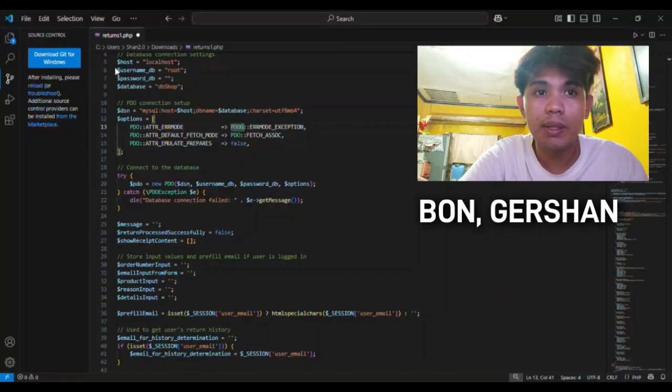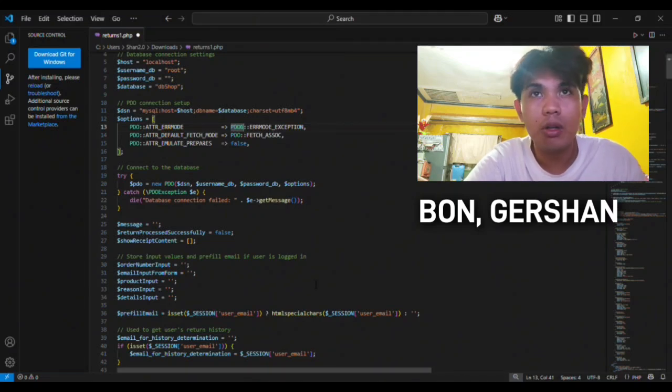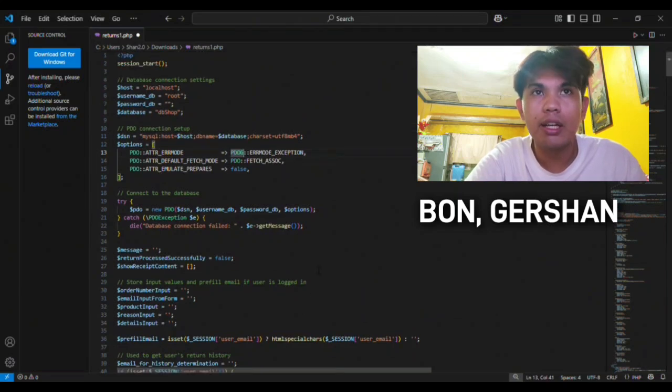So, greetings, my name is Gershan Carl, and I am here to discuss the return.php file. We begin with the session and database setup, wherein we first begin with the session, which is an important component of our project, as it is used for managing user-specific data.